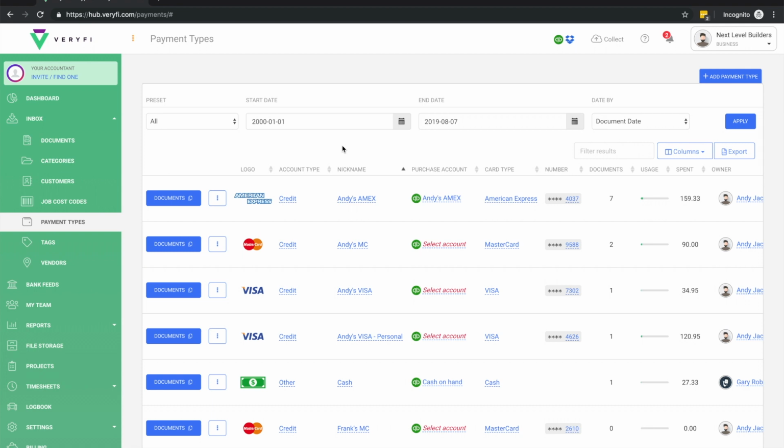If you don't have the relevant payment type set up for a document when you collect it, Veryfi won't know what to assign and will leave the payment type blank. This will leave you with unnecessary cleanup work later down the track. If you create a payment type for documents that are already in Veryfi, those documents unfortunately won't automatically be assigned to that payment type at that point. Instead, you will need to assign them manually. So let's get started with setting up our payment types.